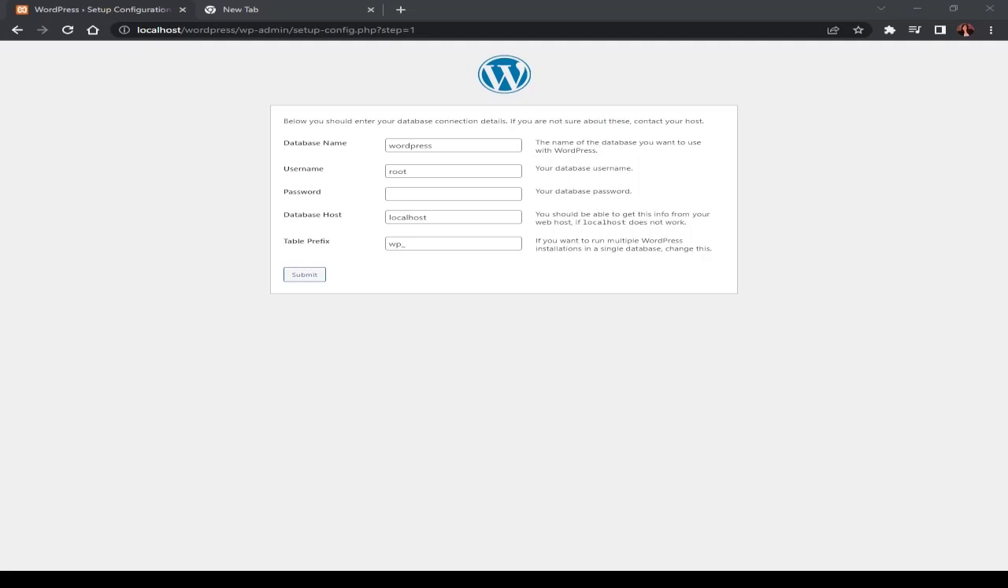And the database host is localhost because I'm hosting WordPress locally and I downloaded it from the WordPress website. And if you want to make only one website, you should just keep this as it is. Or if you want more than one in the single database, you should change this to whatever table prefix you want to keep. Since I only want to make one, I'll keep it as it is.